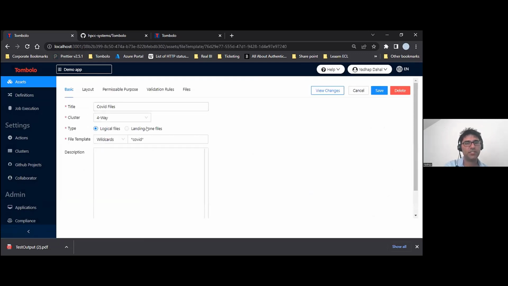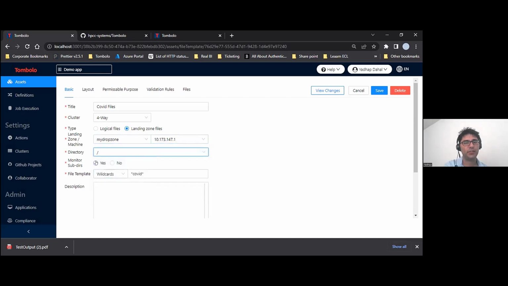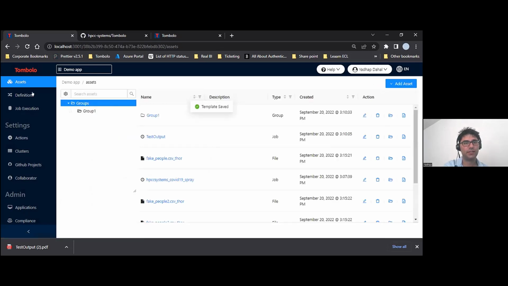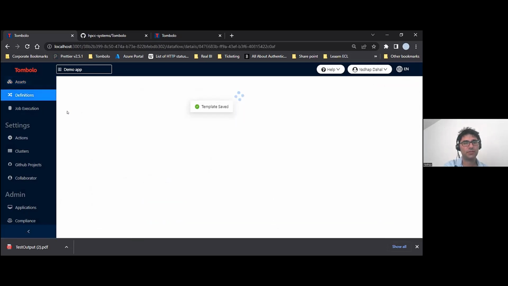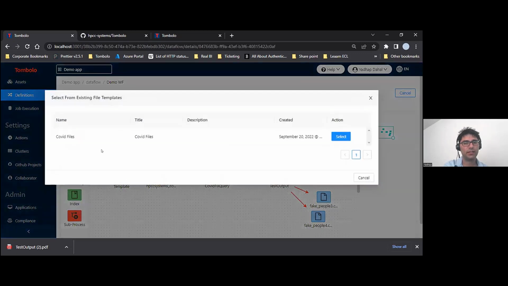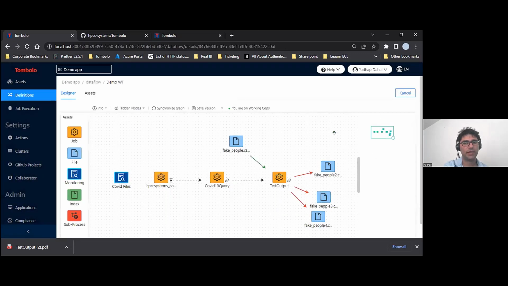Okay, so I made a mistake over here. I need to mention what directory I want to monitor. Okay, so I'm monitoring landing zone files. So I'm going over here and I'm going to say, I will monitor the root directory. Okay, anything in the root directory, if I get a file with that COVID keyword, then it should match this template. So I'm going to save it again, going back to definitions. Now, if I double click, we have this template over here.